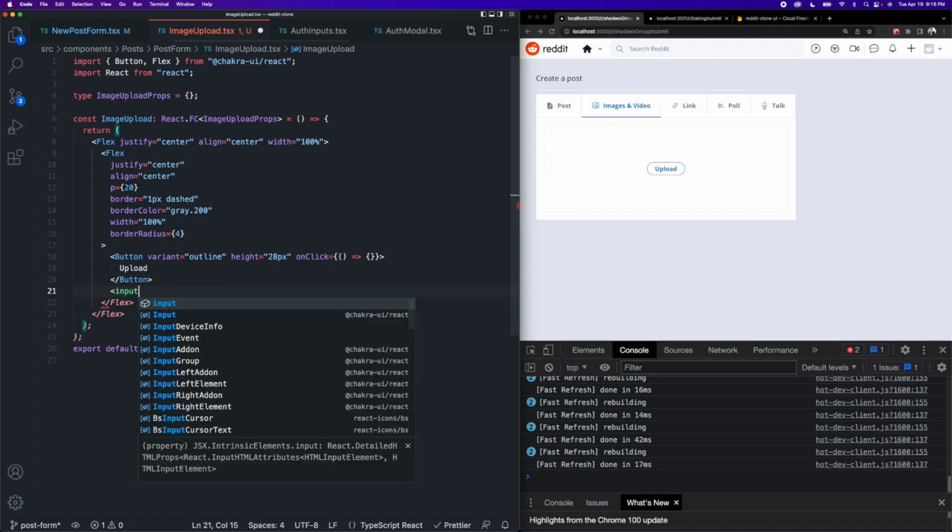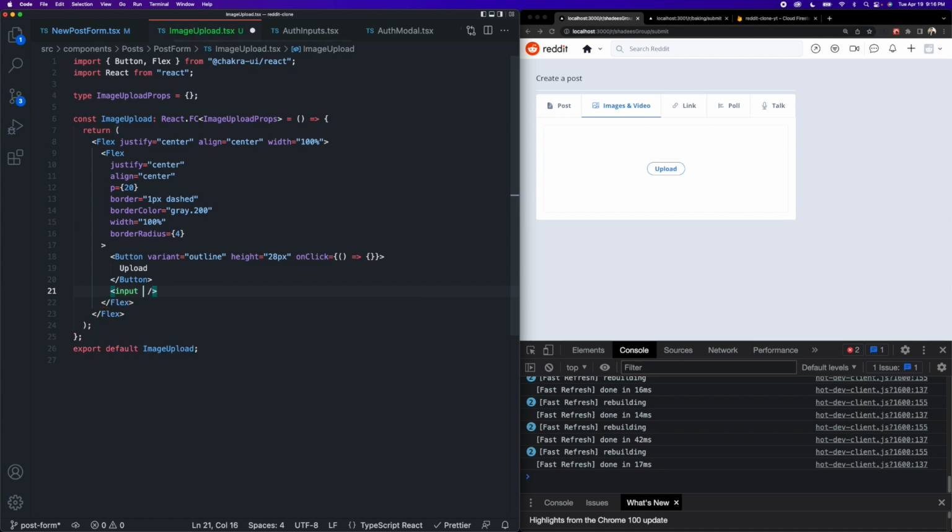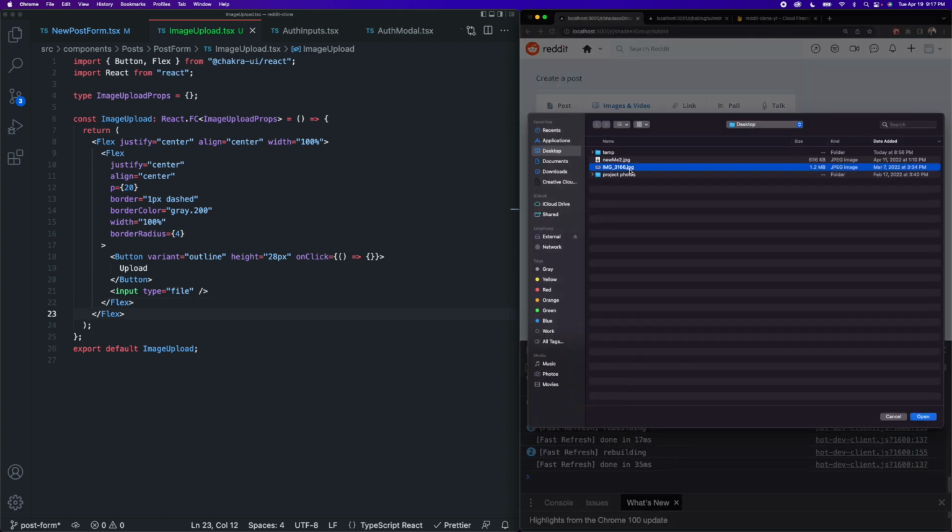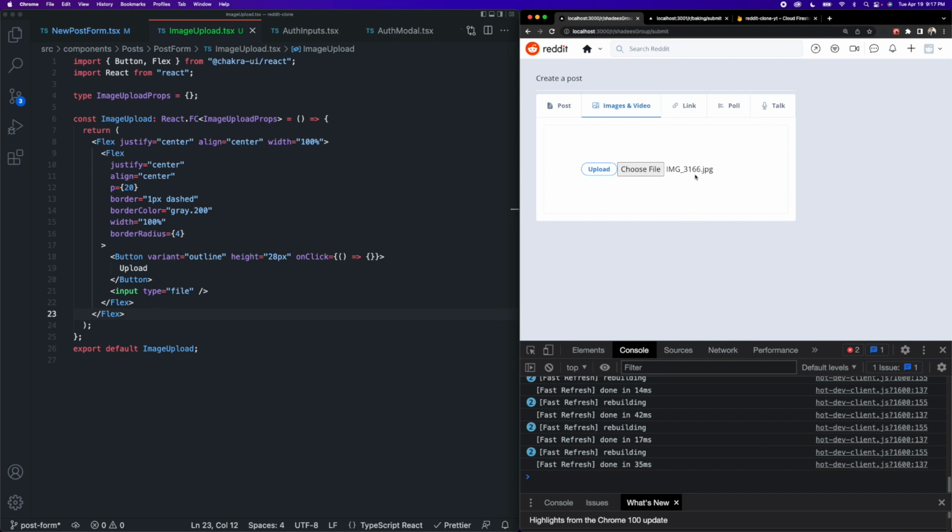We're going to have an input, and that input is going to be of type file. So if I save this, we automatically get this button that says choose file and no file chosen. So you can see that if I choose a file here and I select this image, it displays the file name here. But we don't want to show this input. It's kind of ugly, and we already have a button that we want to actually do that same functionality.